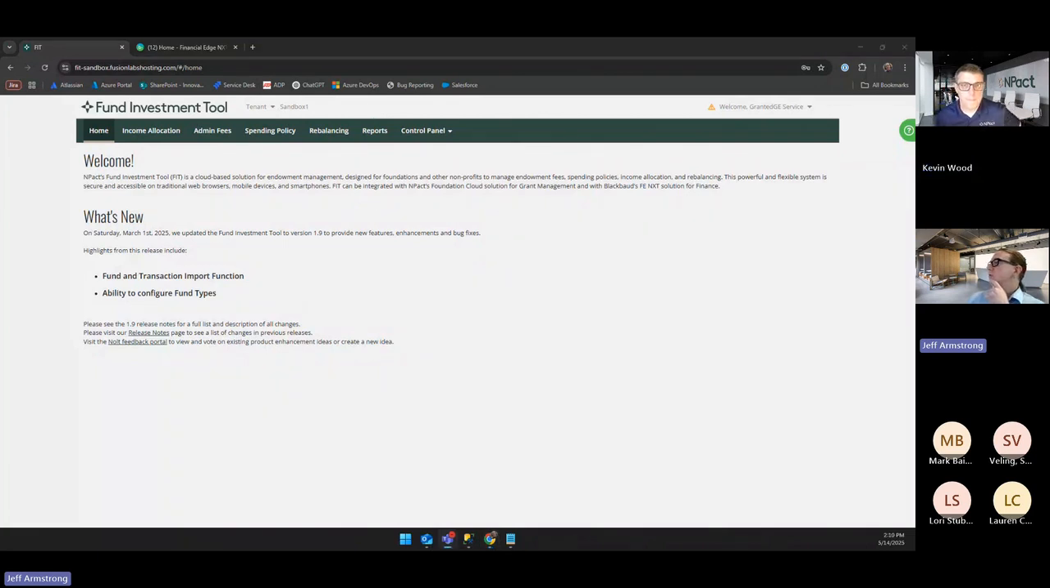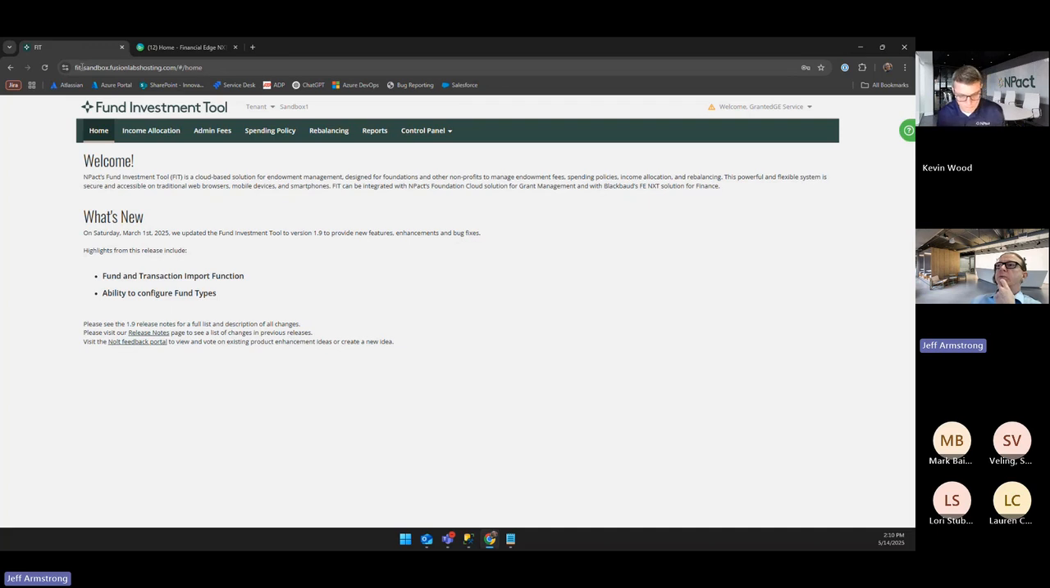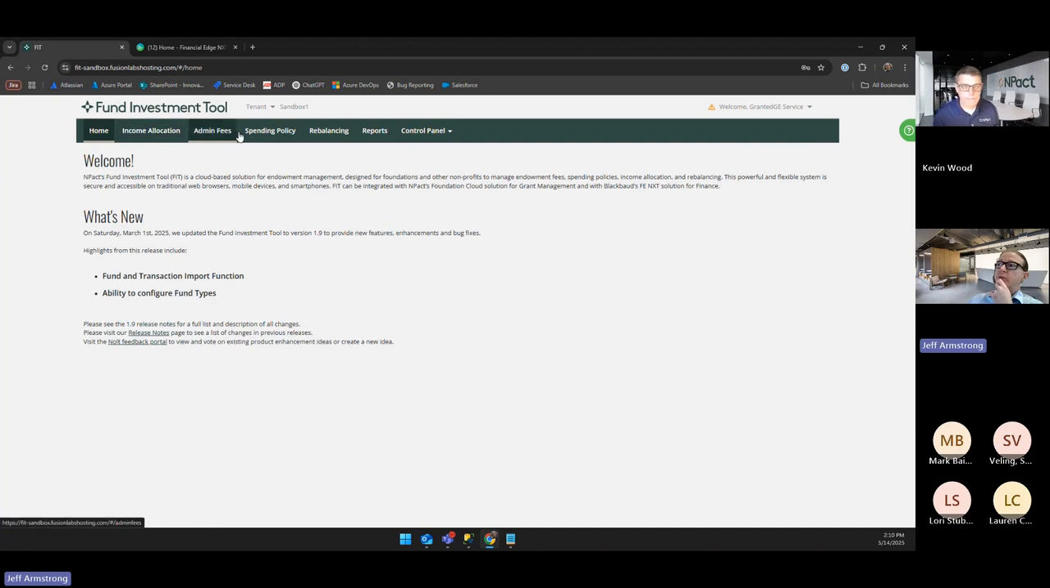All right, so for those of you who haven't seen it, this is our fund investment tool. I'm in a sandbox environment right now, sitting in our production server. Like we mentioned, out of the box, we handle 4 different calculation types, and we'll spend some time looking at each one of those. But architecturally speaking, Financial Edge NXT lives in Blackbaud's cloud servers. Oracle NetSuite lives in Oracle's cloud servers. Our tool lives on our own cloud servers. We can't install this on their servers. We have to have it on ours.